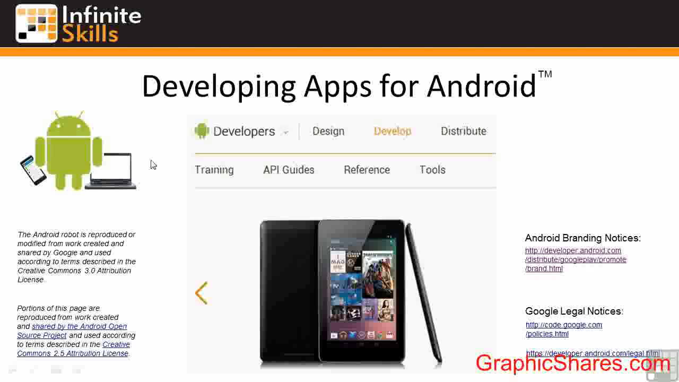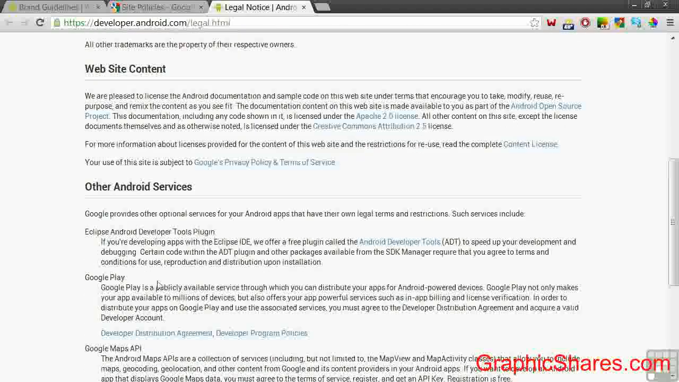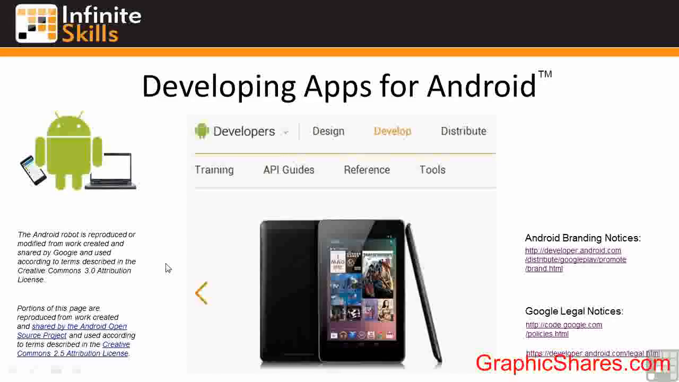In addition to the Android robot, I've included on this graphic an excerpt from the Android developers' website. It's in this area here. And we'll be examining many pages from this website during the course. You can follow this link under Google Legal Notices to see the Google site policies. On the second notice, down here, you'll find a link to the legal notices for Android, covering the Android brands and other services such as Google Play, Google Maps, and so forth. It's important that you understand these notices, especially if you're going to create any products of your own that use Google websites or the Android robot.